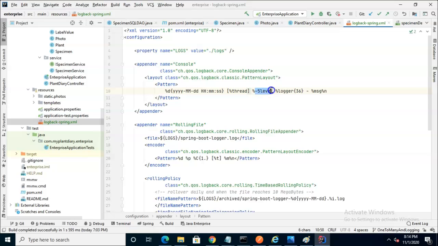Now, -5level means that it shows me the first 5 letters, at most, of the logging level where this was logged. So info, warn, error, debug, trace. They're mostly short words that are 5 letters or less. Either way, you can get an idea what's going on with just 5 letters.